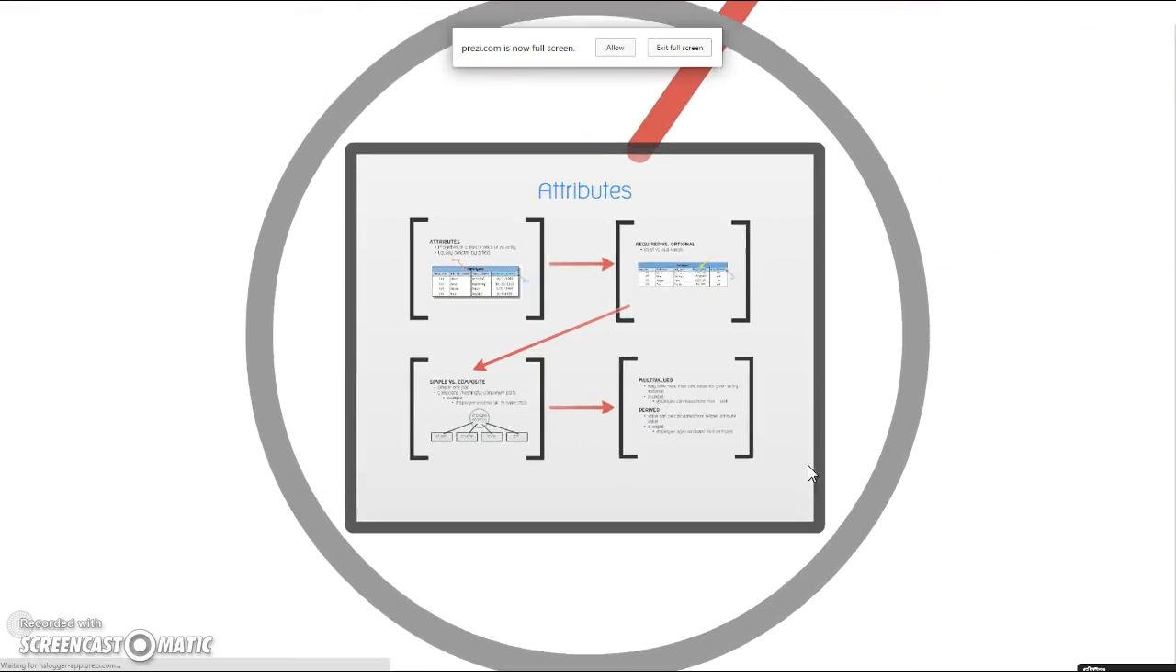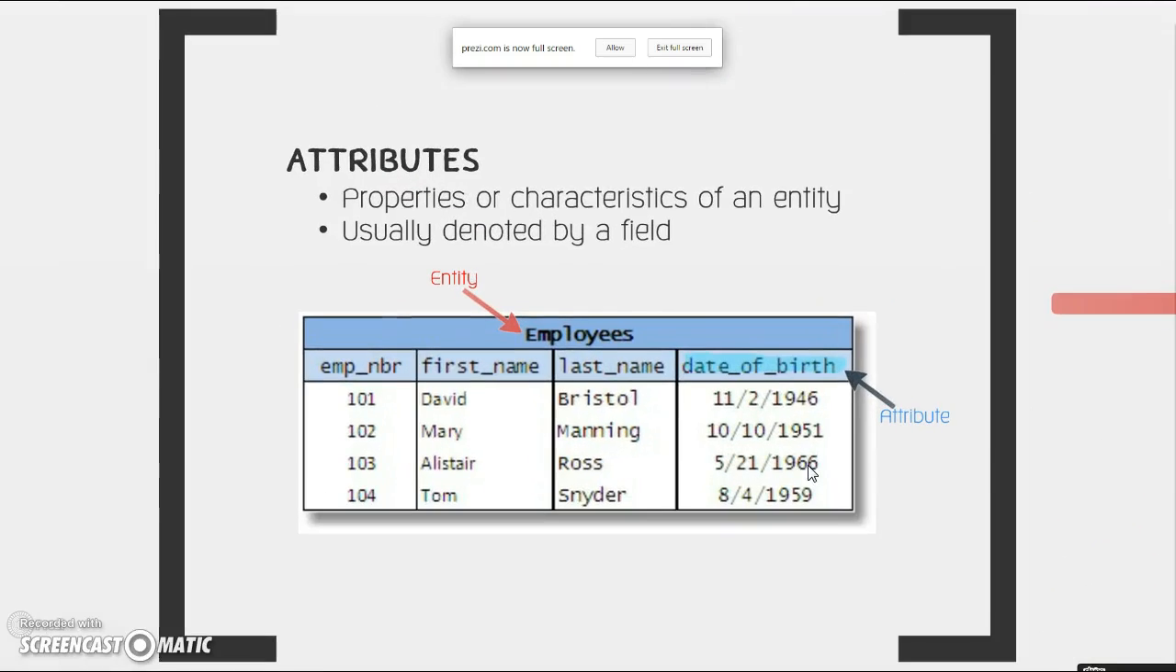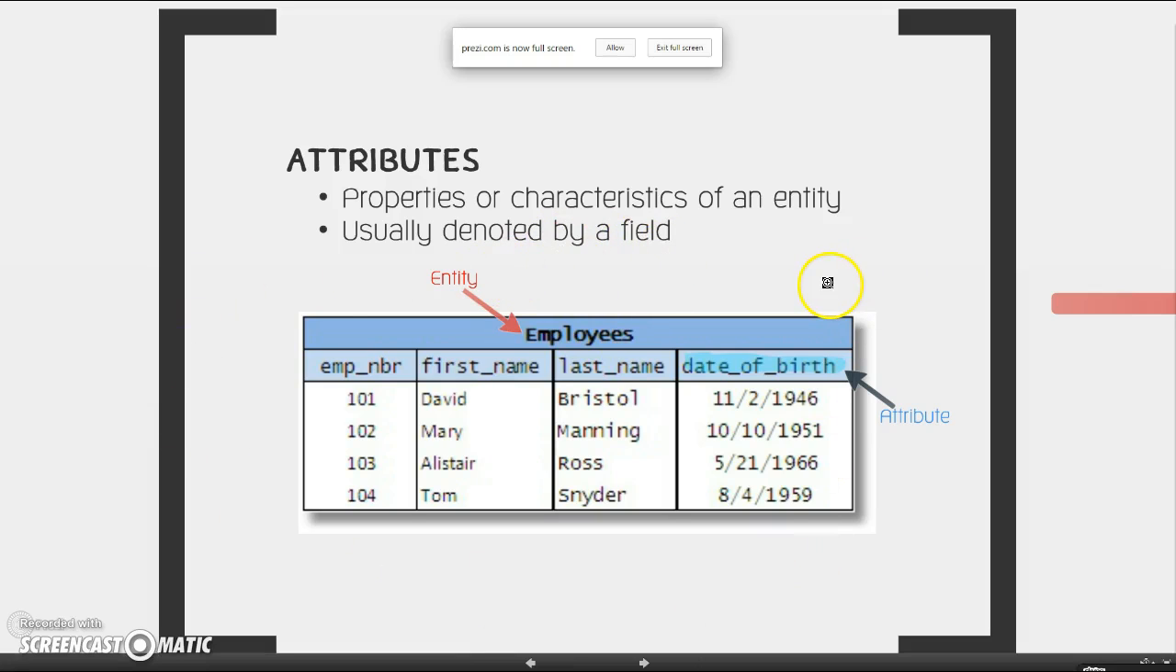Now we have attributes. Attributes are properties or characteristics of an entity. It's usually denoted by a field. So in this table representation, like our last one, we have our entity, which are our employees again, and our attribute. Each one of these, our employee number, our first name, last name, and date of birth is our attribute. Our entity instances, which is 101, David, Bristol, and they're all separate entity instances.